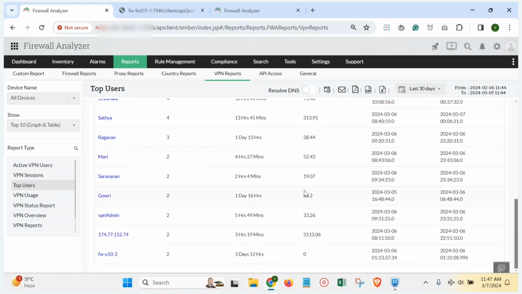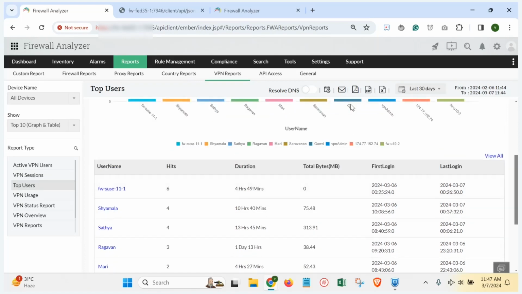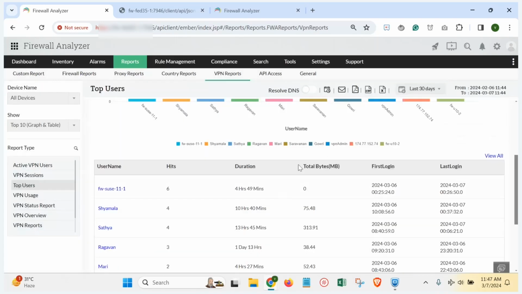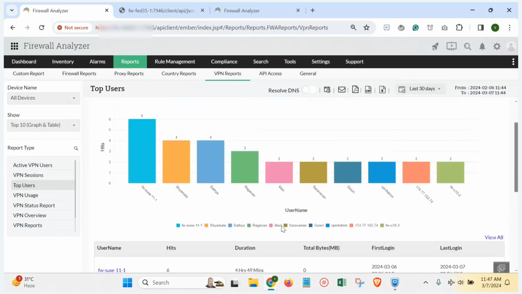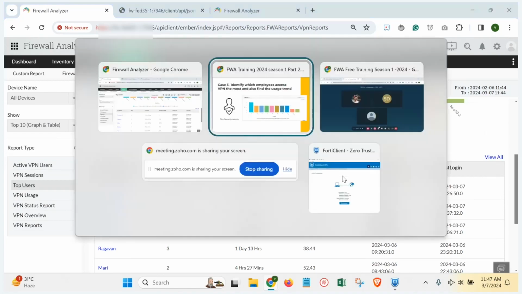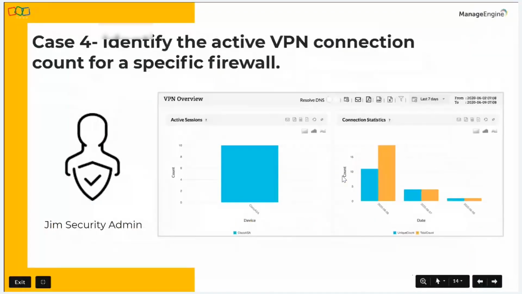In case he wants to have this as a report, again, simply go and select the report option, click on it, select the export option, and you will get it in your inbox right away. The email will be sent to your inbox, and in case you click on download, it will be sent to your downloads folder. Right. So moving on to the next use case.